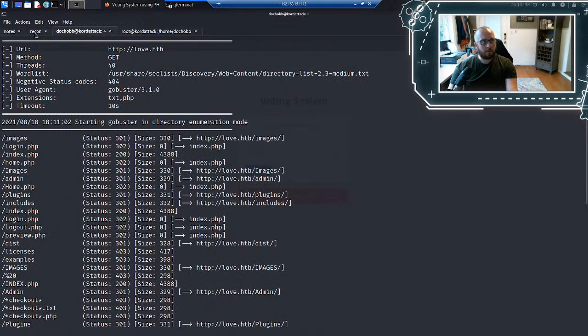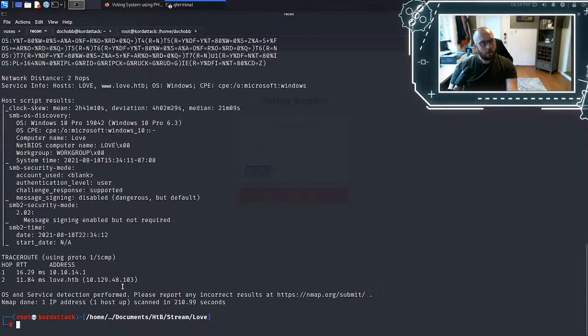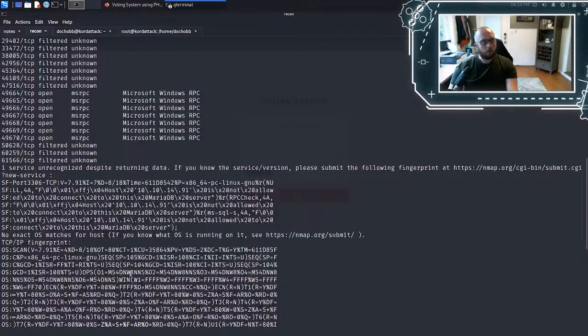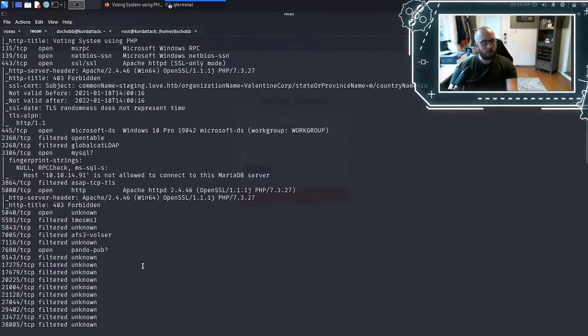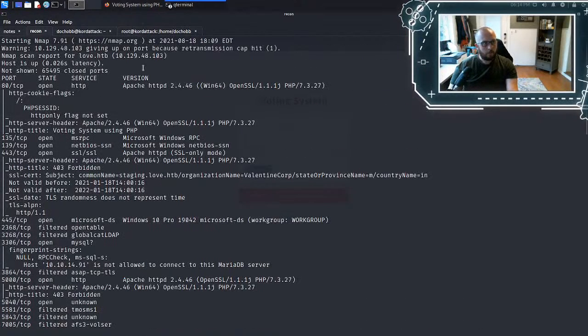Go back and check nmap now. And I think it's about time we maybe thought about updating our notes. Quite a bit coming out here.